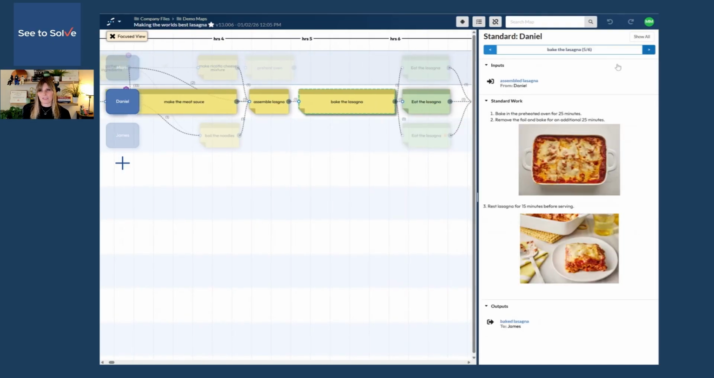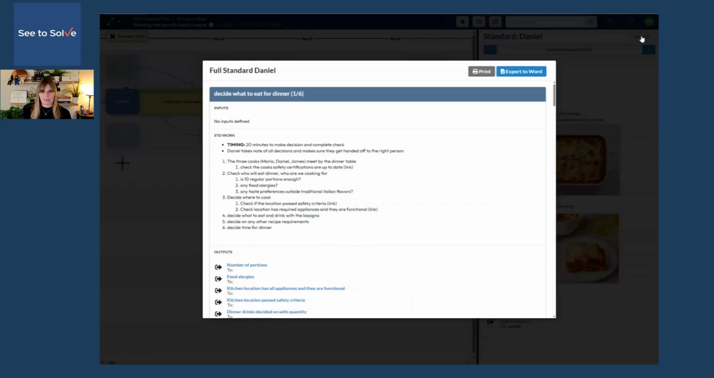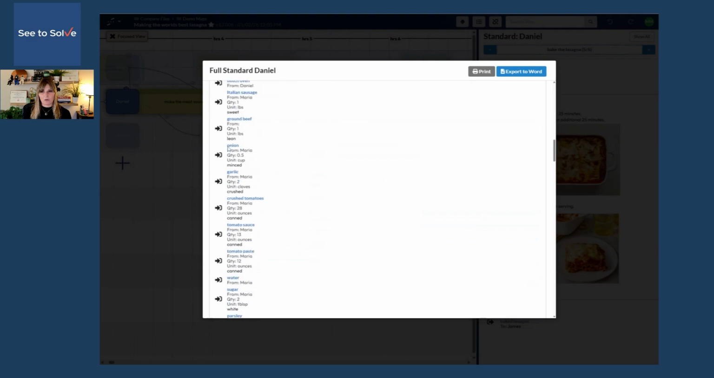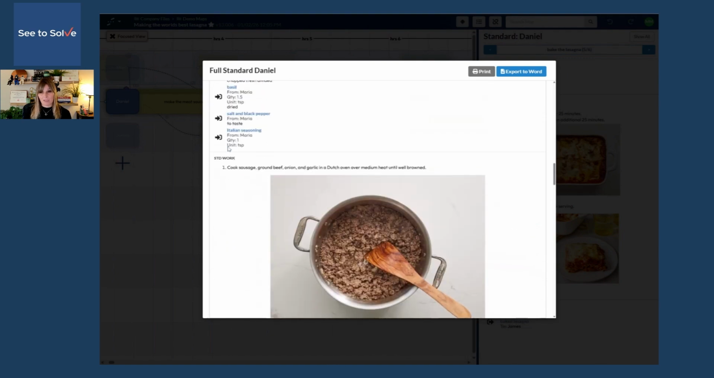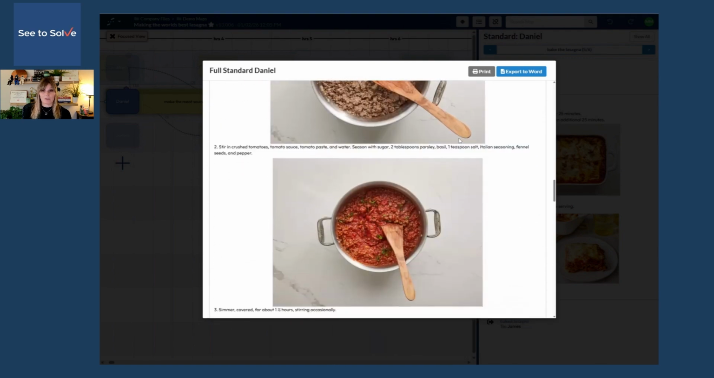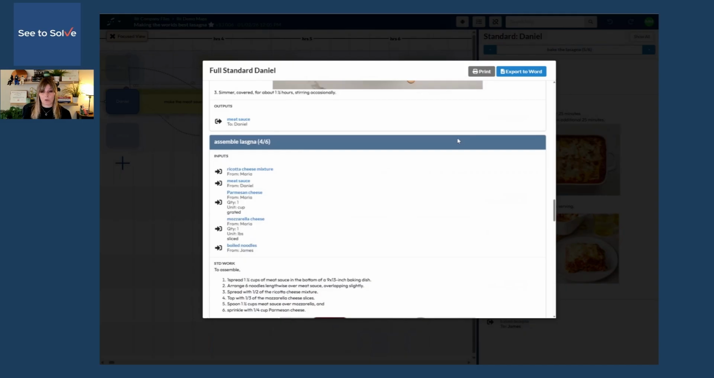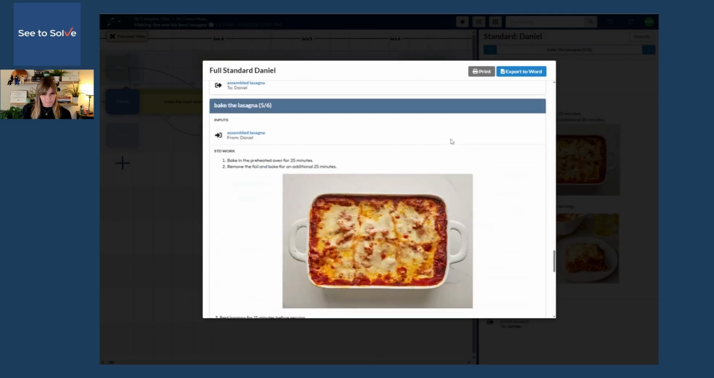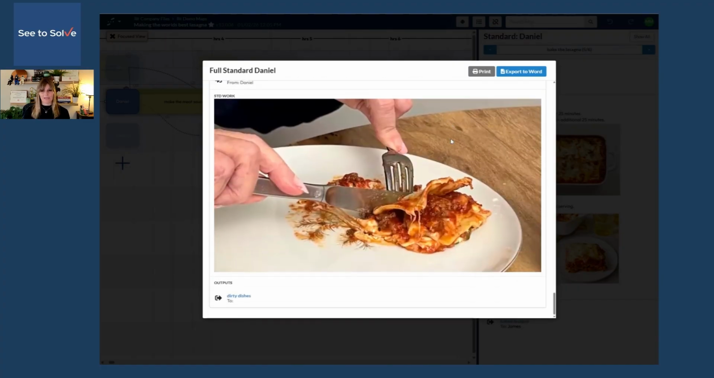You can also click this show all button, and it creates a full standard for Daniel. All of the 6 steps, including all the inputs, the standard works, the outputs, with the pictures and videos and all that good stuff, that you could then print out into PDF or export to Word and actually send to him or her, whoever is going to be covering for Daniel when Daniel is out. And it's a really, really nice way to help train up people.